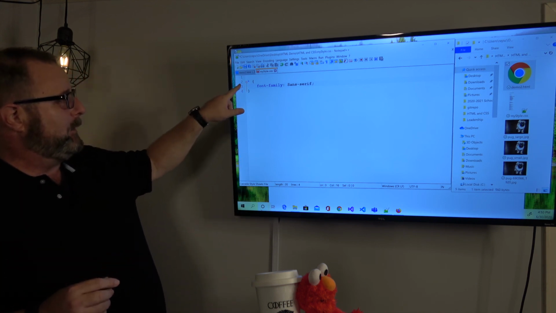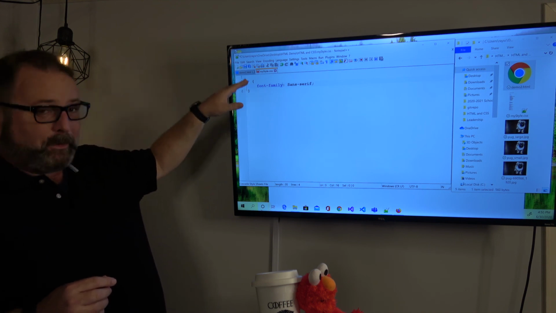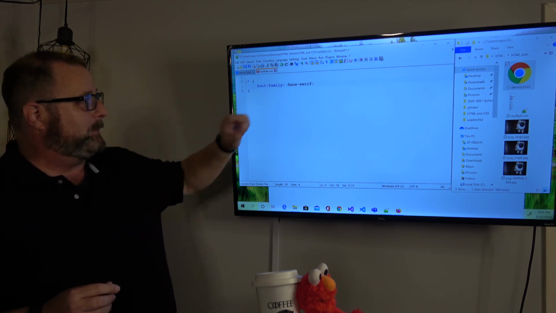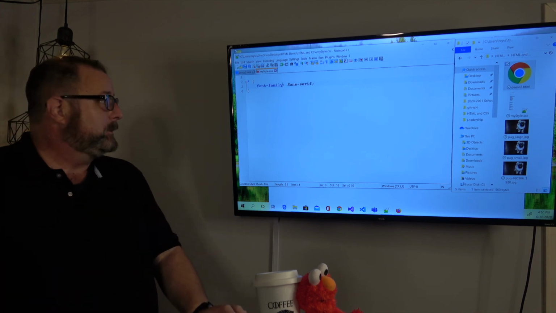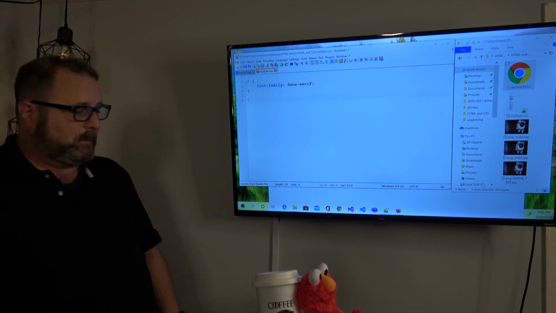So here we go. Global selector, everything on the page. For everything on the page, the font family is going to be sans serif, okay? And again, that's a good, reasonable use of the global selector. And I just don't want to go any further than that on that.